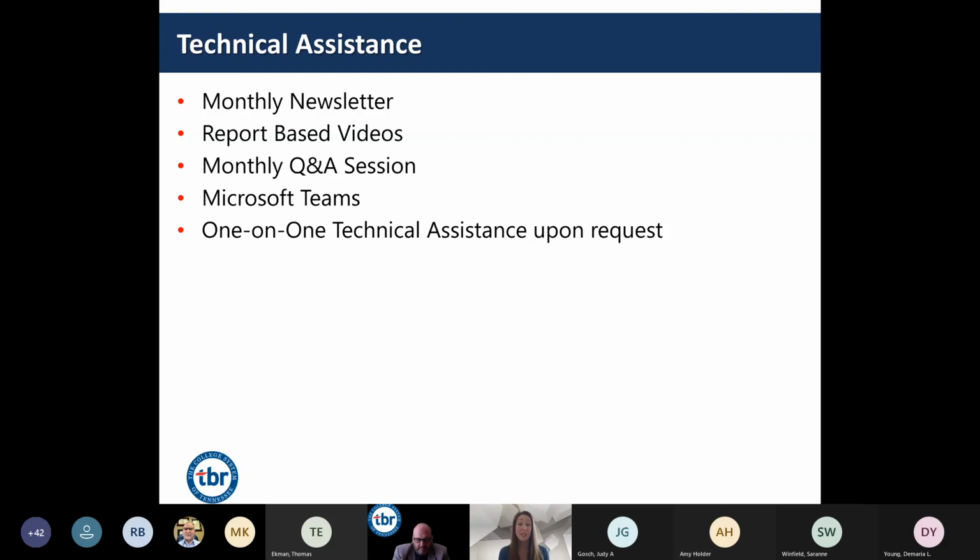One-on-one technical assistance upon request. Many times when a college has a brand new Perkins coordinator, they reach out to us and say, okay, we need help. So we'll sit down and have a virtual meeting that usually lasts a couple of hours, where we step you through everything you need to know.